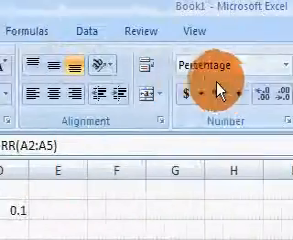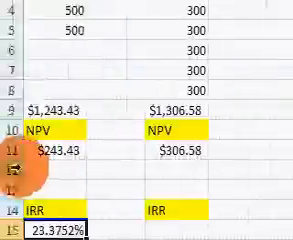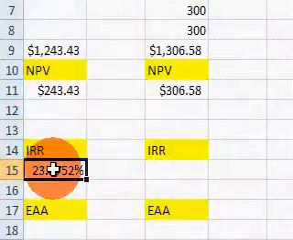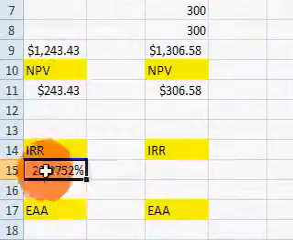I'm going to format this cell out to 4 decimal places again. And it gives us a more exact internal rate of return. Again, internal rate of return by definition sets the net present value equal to 0. Same for this project. It had an internal rate of return of 23.38%.